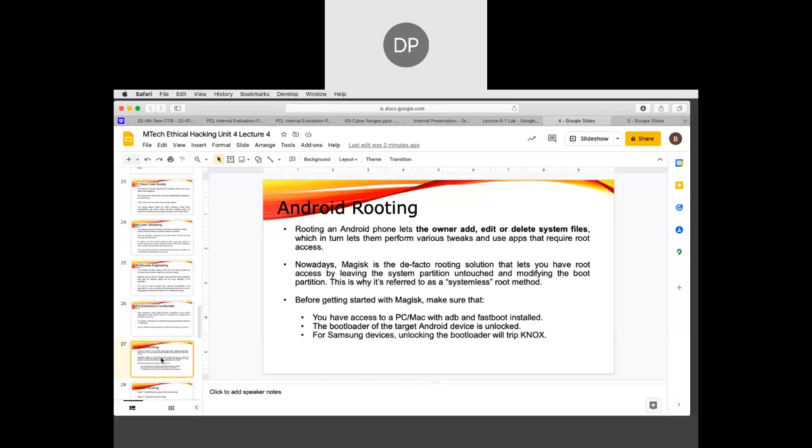Then, the next concept is rooting. Rooting an Android phone lets the owner add, delete, or edit system files, which in turn lets them perform various tweaks and use apps that require root access. Nowadays, Magisk is the de facto rooting solution that lets you have root access by leaving the system partition untouched and modifying the boot partition. This is why it is referred to as a systemless root method.